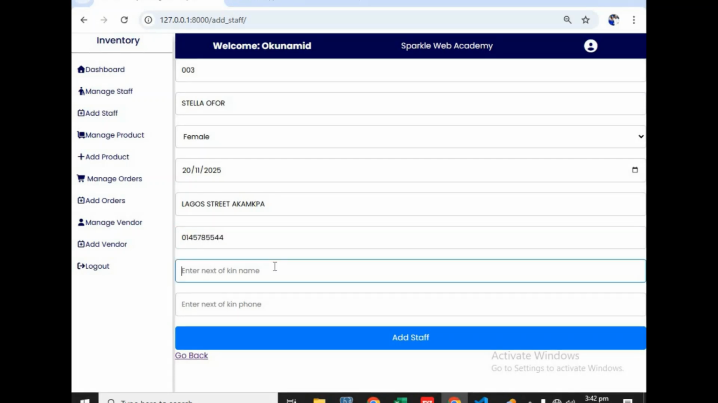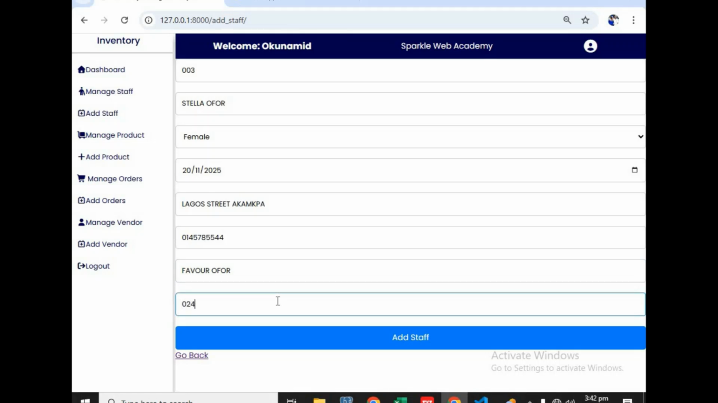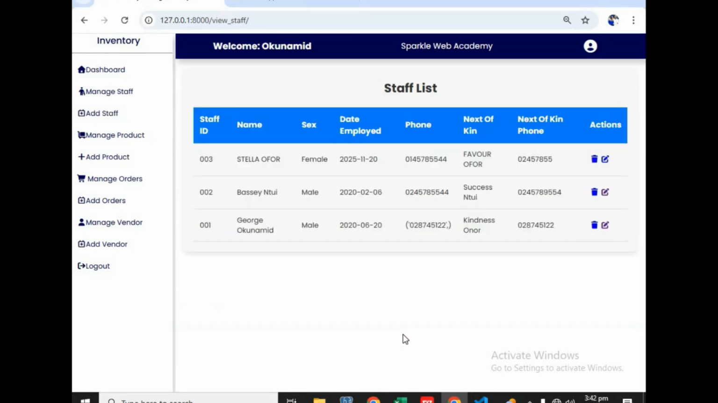Next of kin, you can say Favor, and you can give the phone number of the next of kin. You click on add. As you can see, the third person now is Stella, female, and this is the information. Now as you can see, the newest entries come first, whereas you see the number is 3, but we have first, second, third.